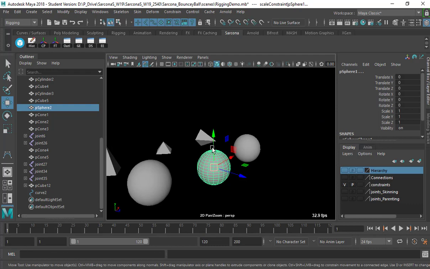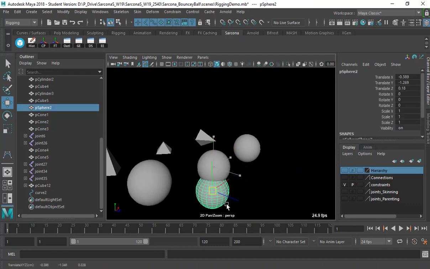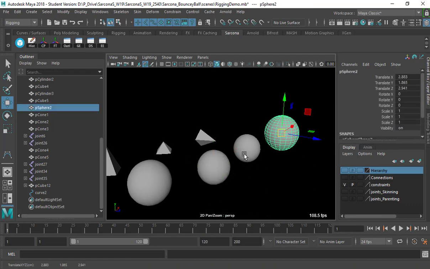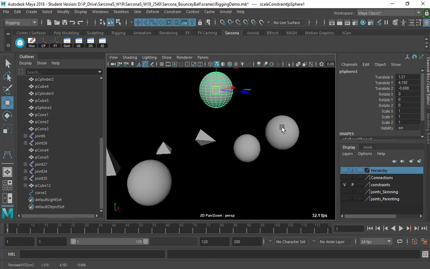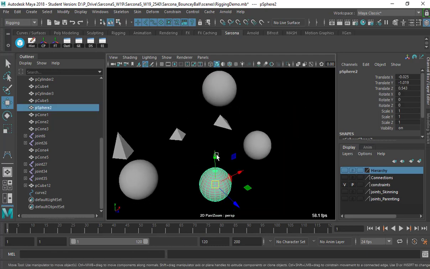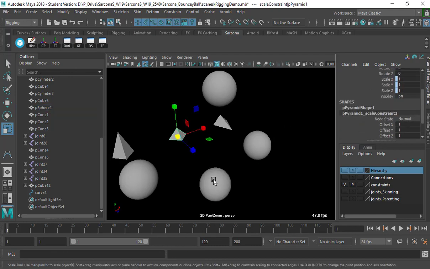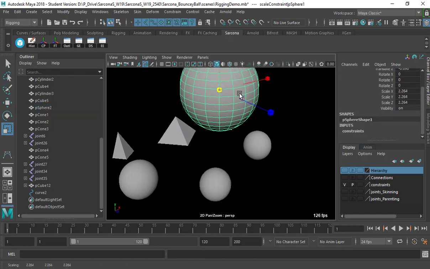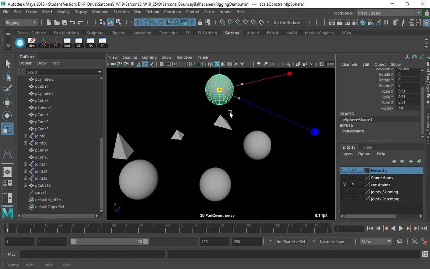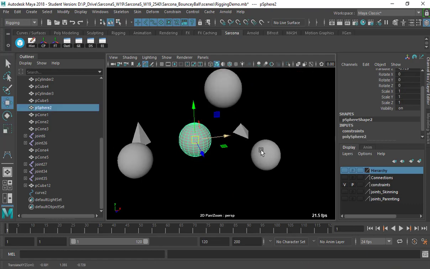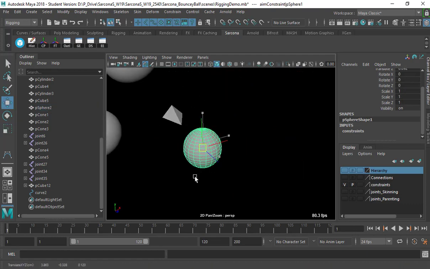This one is another one that we will probably use. What do I have selected there? Oh, two spheres, look at that. Which one works? Oh, this one's a scale constraint. So you may want something to scale with the other one. There you go. See that. And then this one is a point constraint.